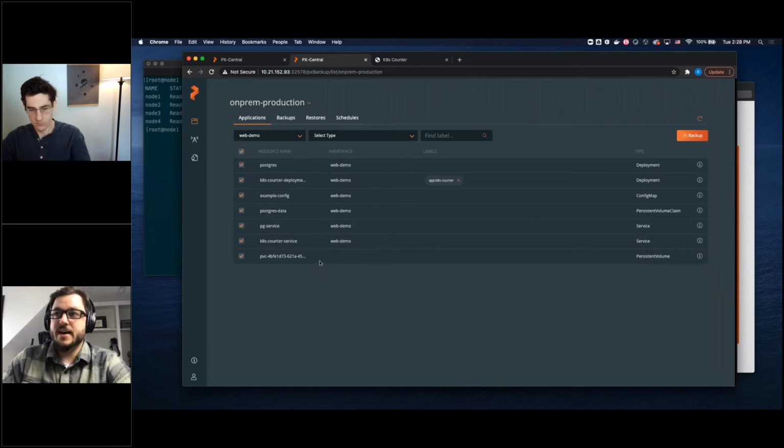In this case, I have a 2-tier web application, which is running a web service, which is a deployment here, which is a counter application, and I'll show you what that actually does. And that counter application, that web service, is talking to a Postgres database. And that Postgres database is backed by Portworx. And so we have a persistent volume claim here that is usable. Of course, we have a service for Postgres and a service for our web application and the database itself.